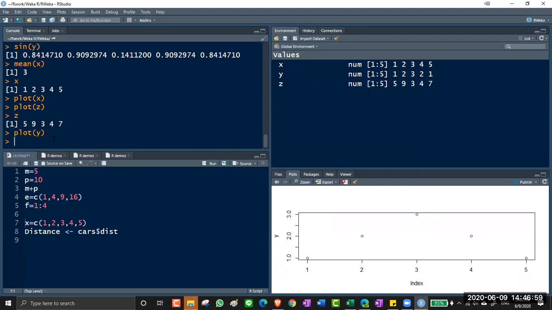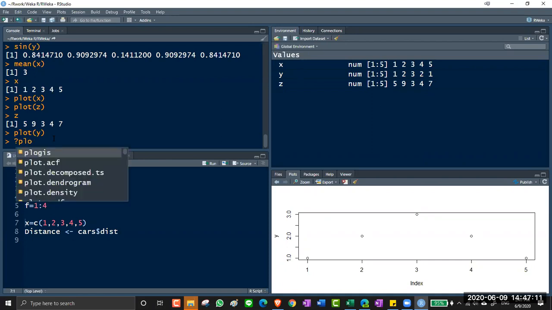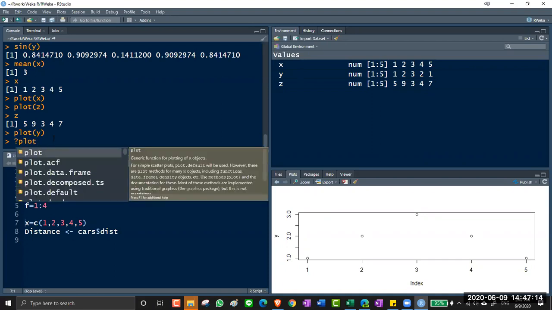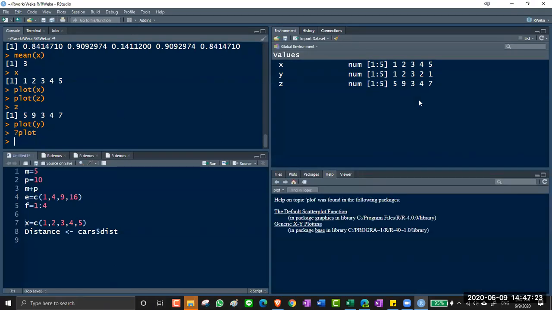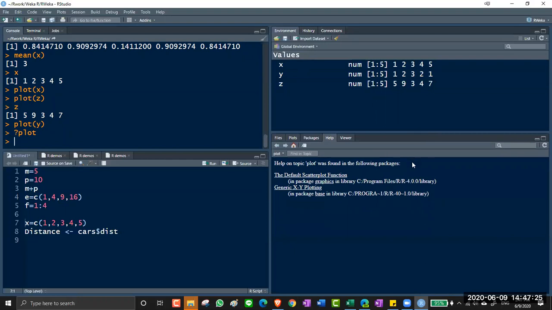Okay, now suppose I don't know how to use the plot function very well, which I don't. You can get help on any function by typing a question mark in front of the function name. So ?plot. Now I'll just hit enter. R's help is not so easy to understand, and this one is not so easy, because it's saying there are actually 2 different plot functions, but this is the one I want. So I'm going to click on this top one here, called the default scatter plot function.